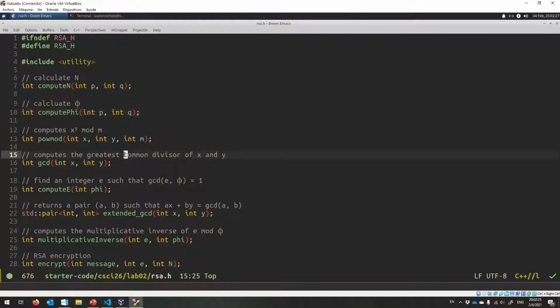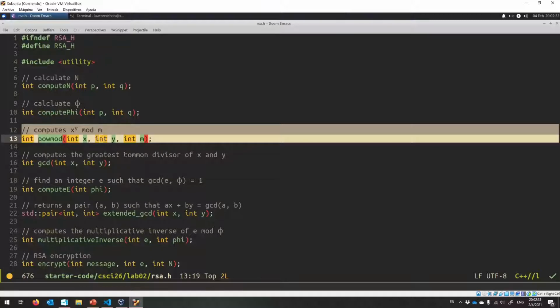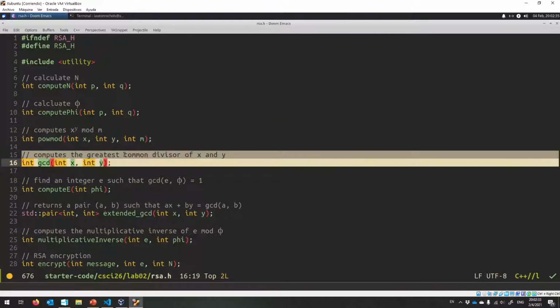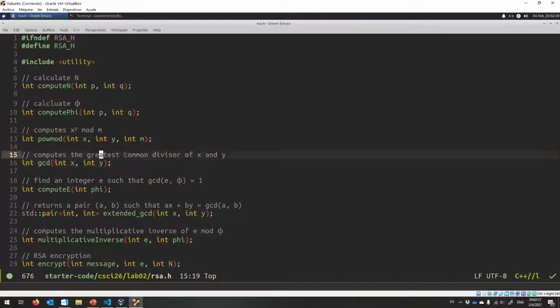The two that you can probably complete right now are powmod and then GCD. The rest we'll talk about next week, and you'll have plenty of time to implement those, or if you want to read ahead, go for it. So powmod computes x to the power of y, mod m.